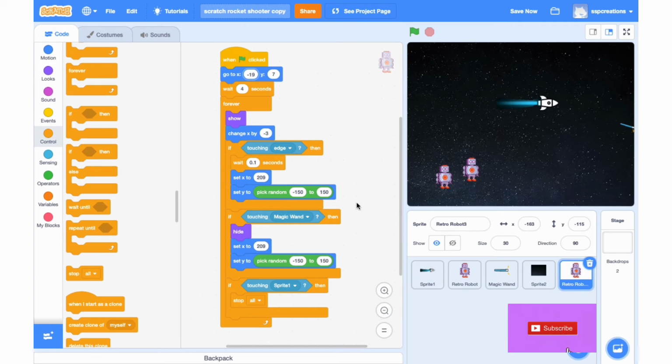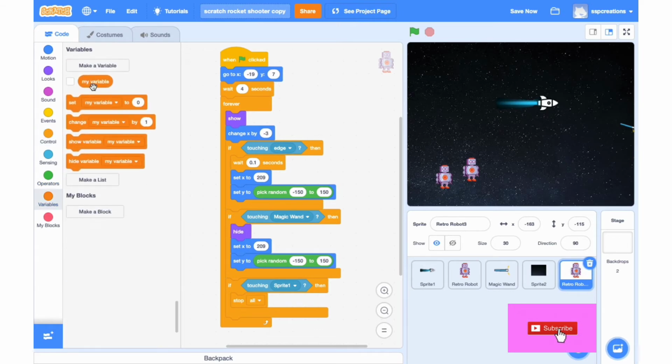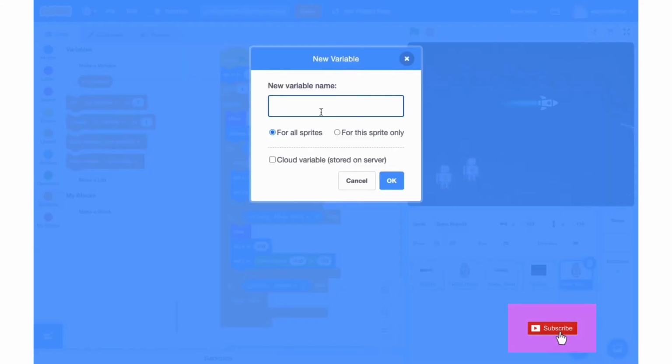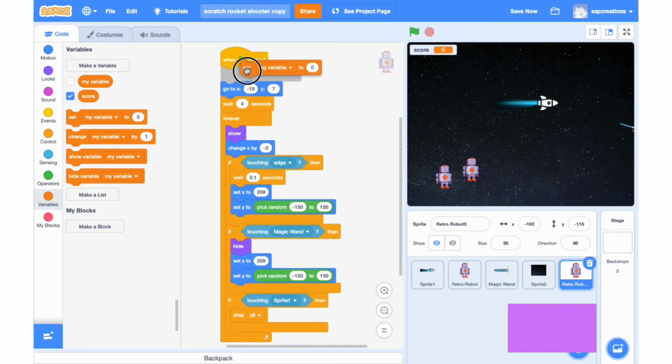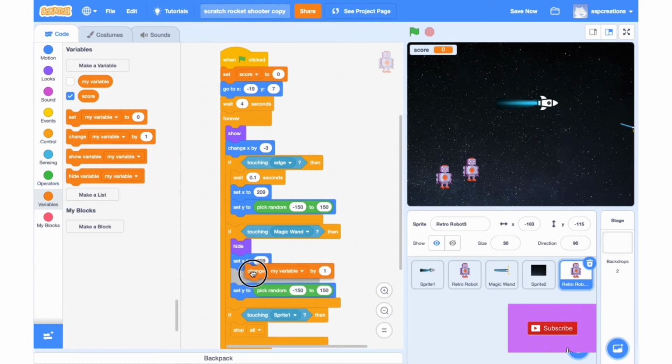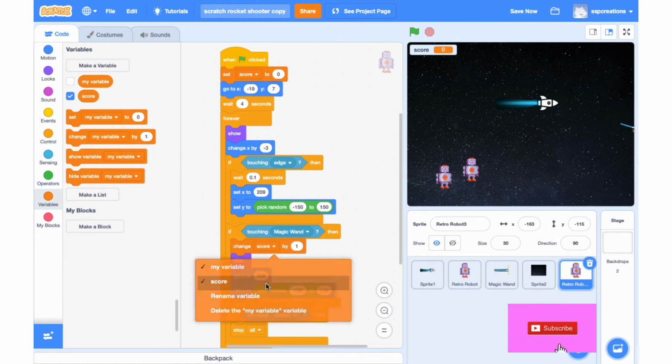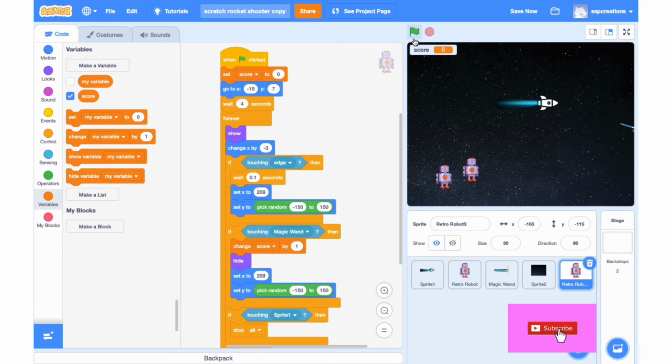Let's make the score. Make a variable: score. We need to set score to 0 when flag clicked. If touching bullet, then the score needs to increase. Change score by 1. Let's see. Yeah.